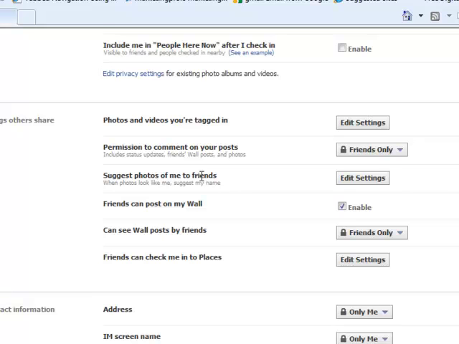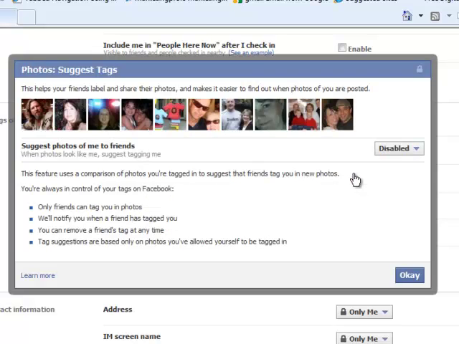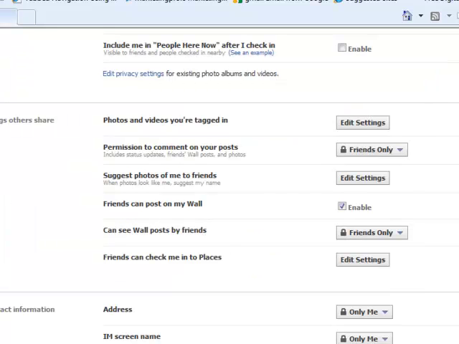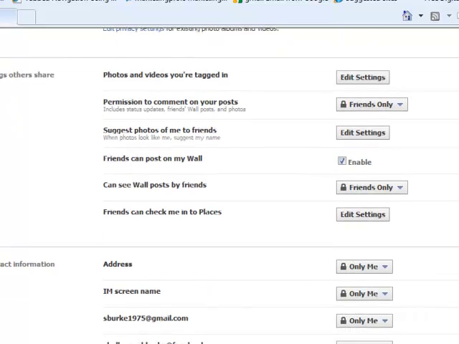This is something that I just found out about when I was going over everything for this video, actually. What Facebook does is, when a photo is added, Facebook will suggest you if it looks like you in that photo. I have this disabled only because I don't want anyone tagging me in photos. Facebook does notify you if you are tagged, but for me, I just don't even want to deal with it.